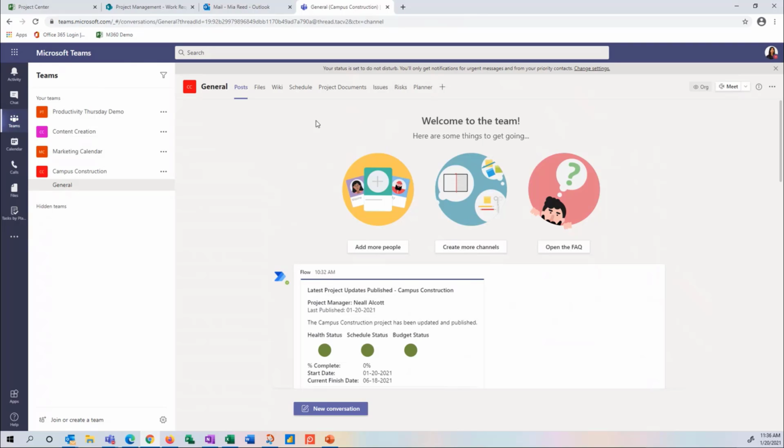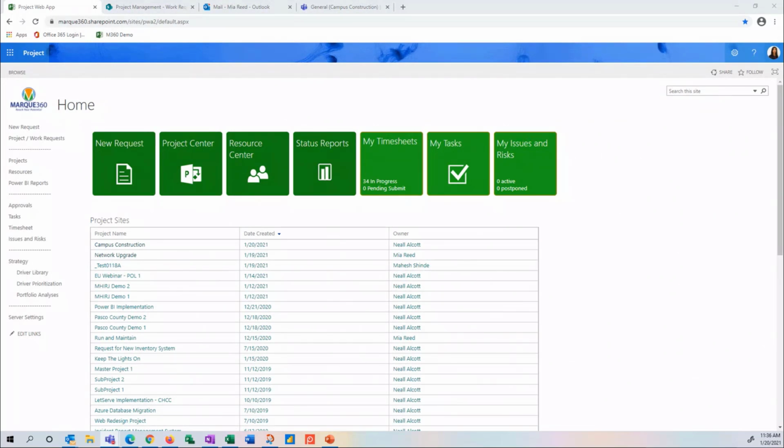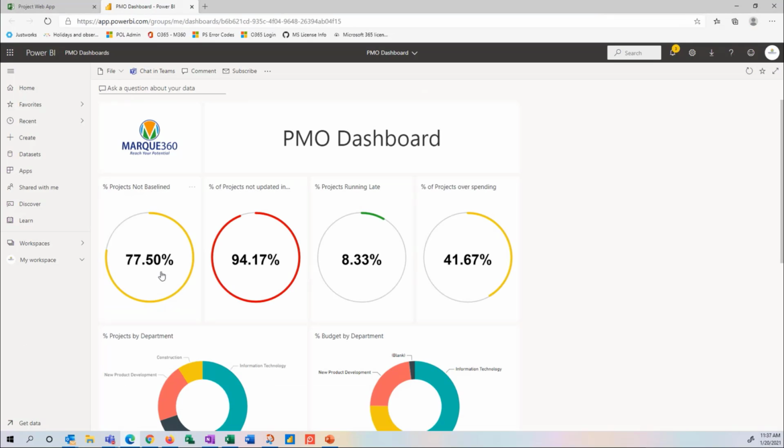So as we're working along on our projects, another thing that is going to become pretty important is going to be the reporting. I'm going to go back over to the browser, to the Project Center, and I'll navigate back to the home page. One of the things I want to show you here is that we have Power BI reports. There's a Power BI report pack that we've developed that is included with Project Work Ready. So there's a link here to get to the Power BI reports.